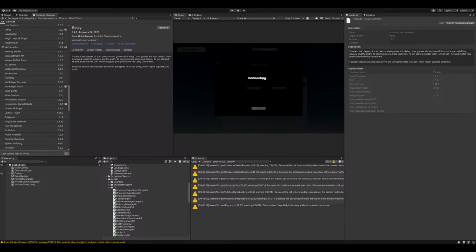Relay, ok. Use with lobby. Get started. Next. Install Relay, ok. Finish.